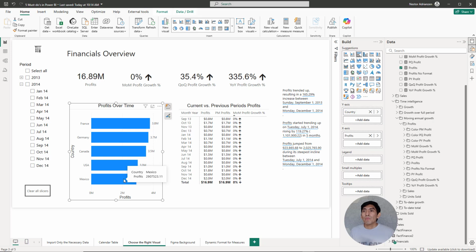So this is a really powerful concept, my friends. When you are creating visualizations in Power BI, make sure that you are selecting the right visual. For example, if you want to see a specific metric over time, you may want to use a line chart or perhaps an area chart.